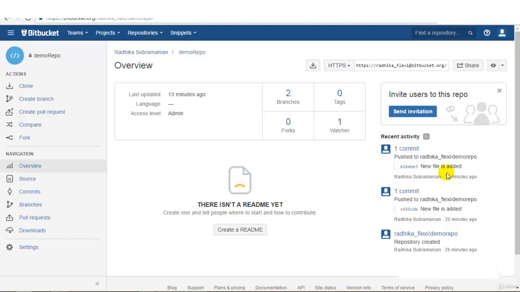So we have a repository with us. We added some new files to it. Now we are going to focus on some of the operations, like what all operations can be done in this particular repository. First of all, I'll show you with the command that is git diff.